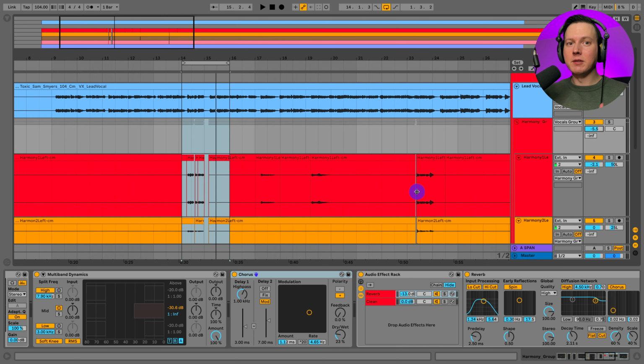And then maybe I would set it to something a bit louder with that chorus plugin on. For these harmonies in particular, I'm going to leave the chorus off, and I'll keep it relatively simple.